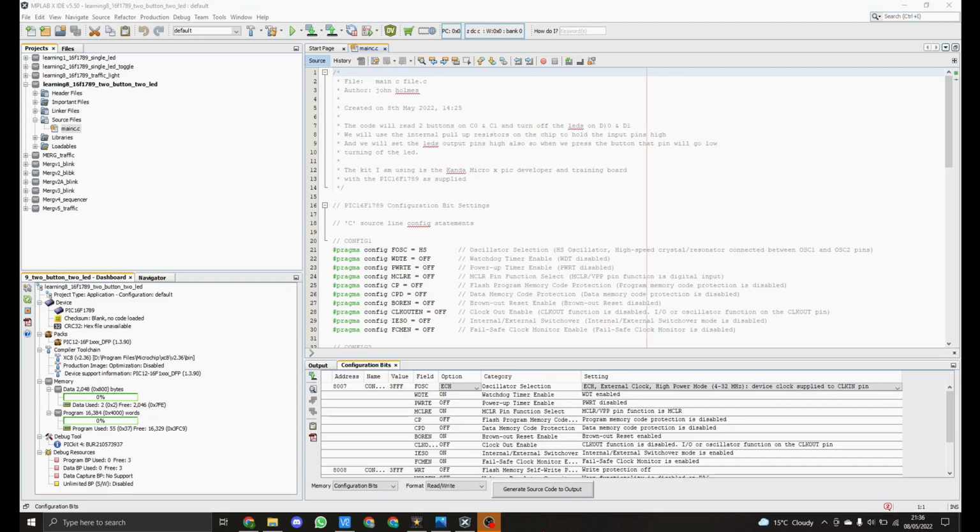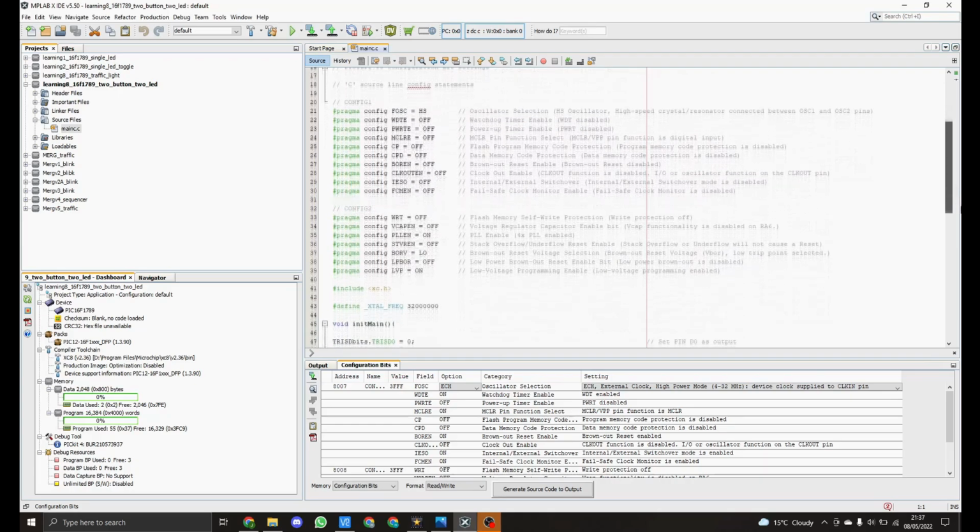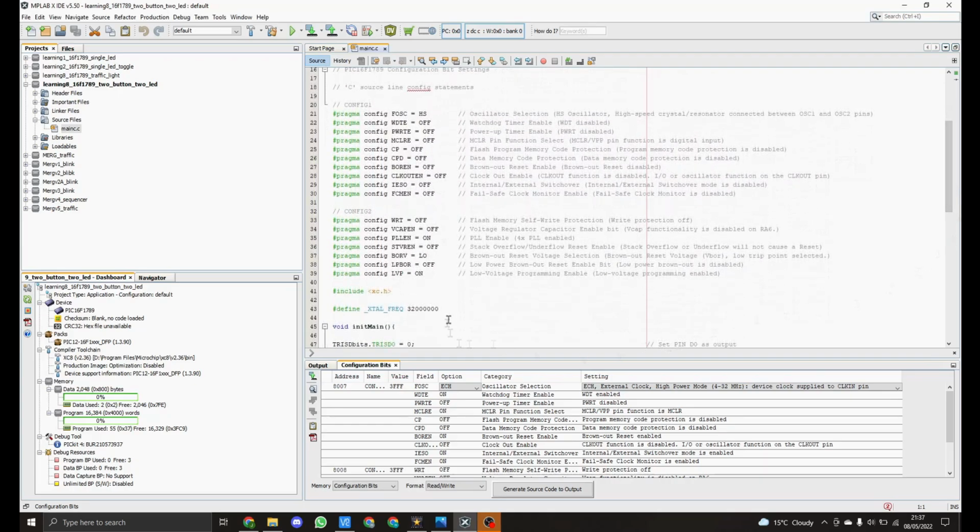We're going to use the same configuration files that we have used for all the previous videos, so you can see that in the early ones. You will see here the configuration files that we have set, and also you can see I am defining the crystal as 32 megahertz.